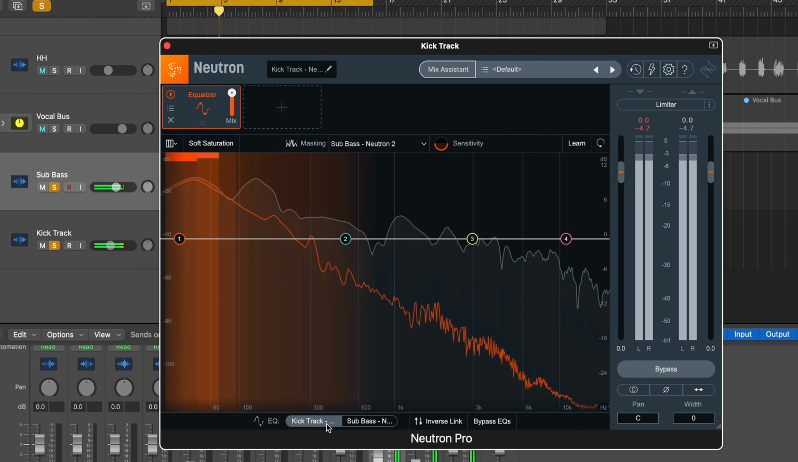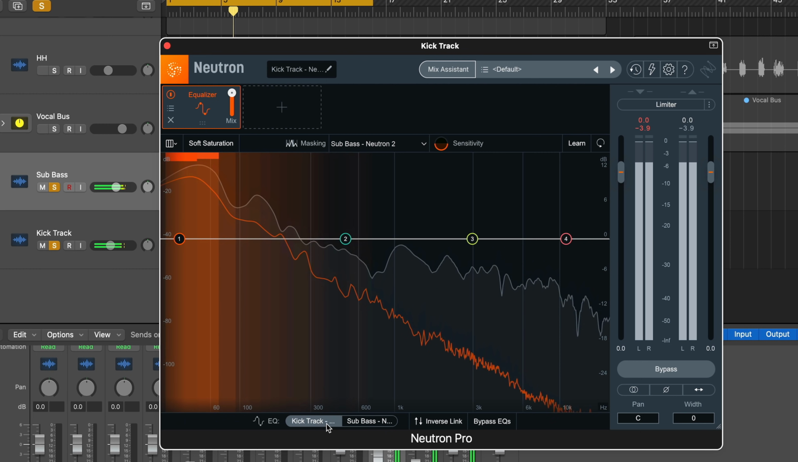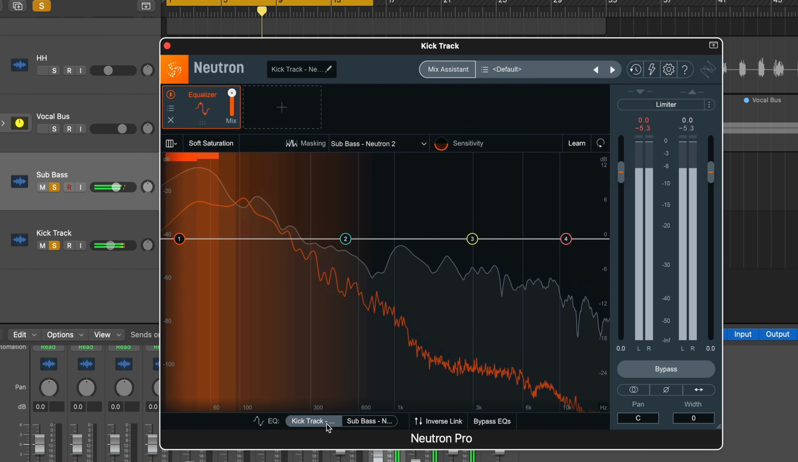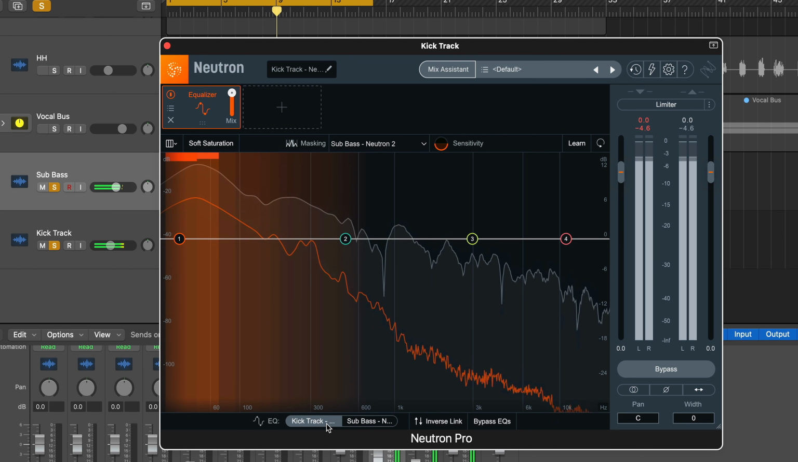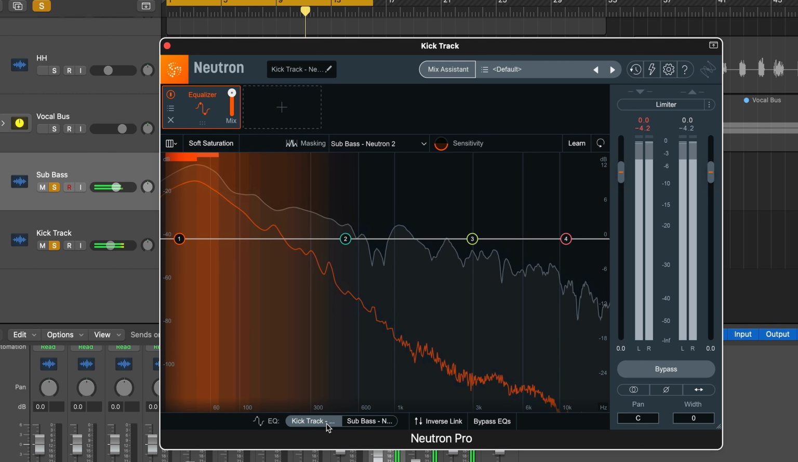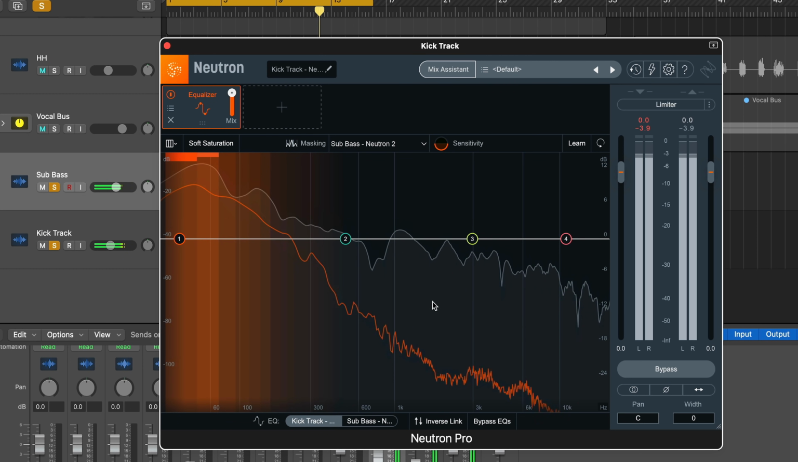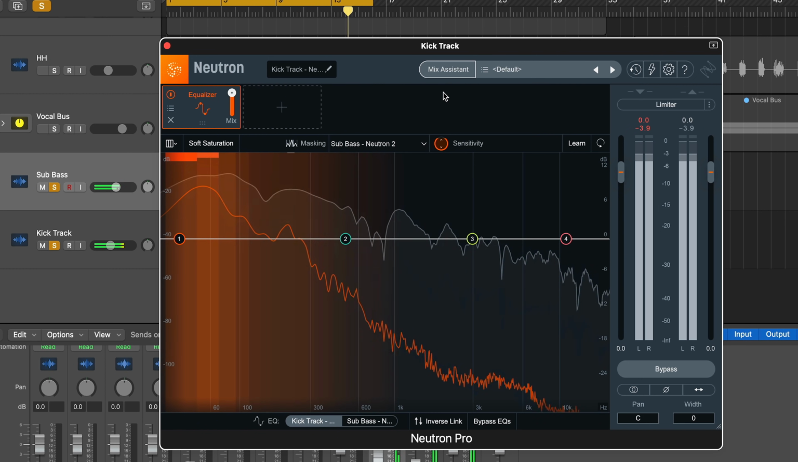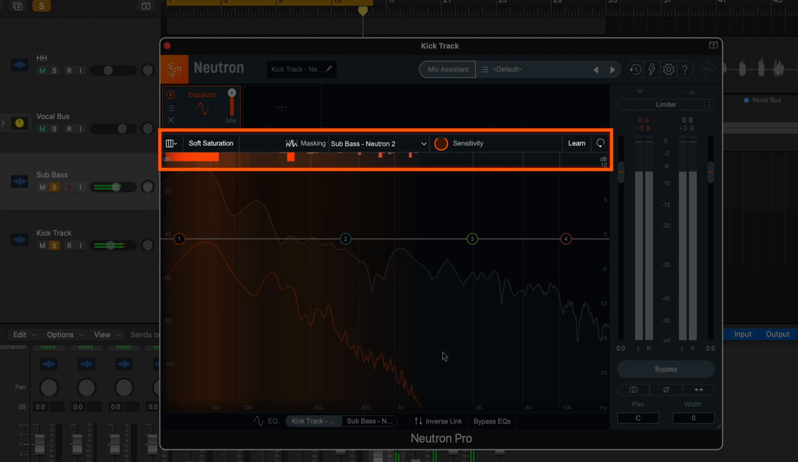Let's explore what we're seeing. The orange trace represents the frequency energy of the track on the other Neutron. The intermittent orange flashes represent where masking might be occurring between my 2 tracks. If I want even more help perceiving masking, I can increase the sensitivity. Now, these pink columns will emerge, giving me a histogram of masking over time.